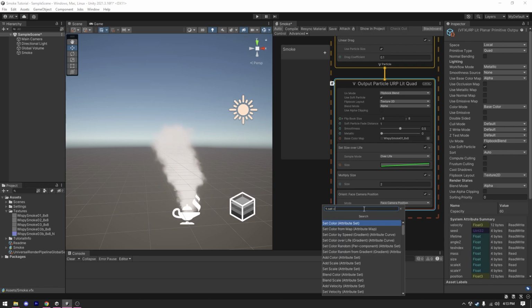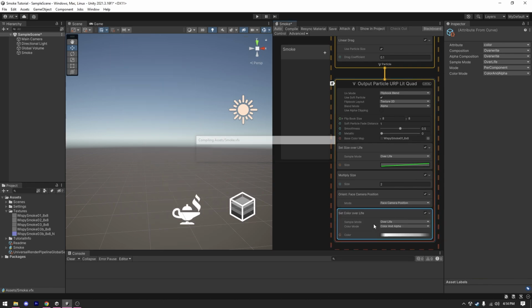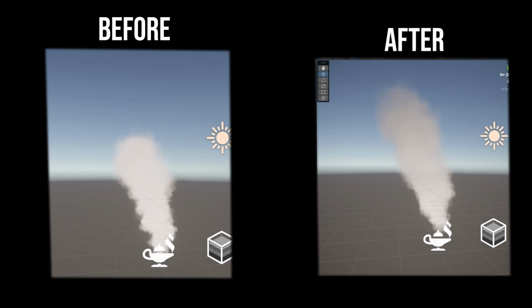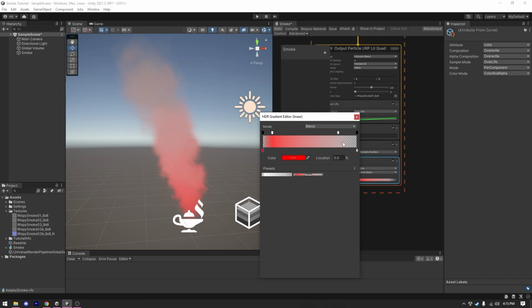Now we can change the color. So for that, let's add a set color over life block. What this does is it will create a fade in and fade out gradient, which will be perfect for our smoke. Just take a look at the smoke. It looks so realistic now. Previously, it was just disappearing the whole texture, which was unrealistic. Now you can change the colors from the gradient itself to have a multicolor smoke.